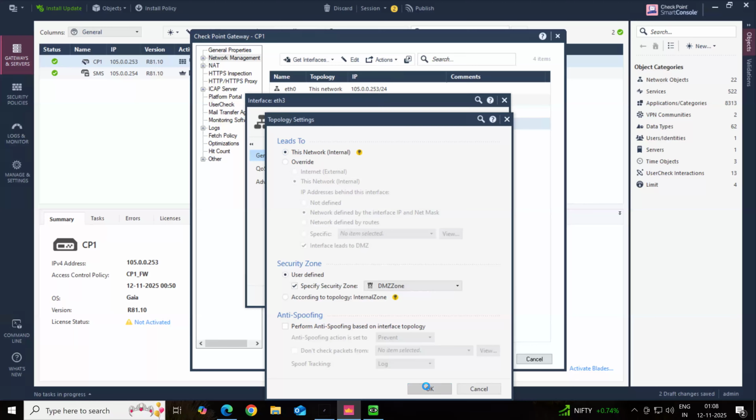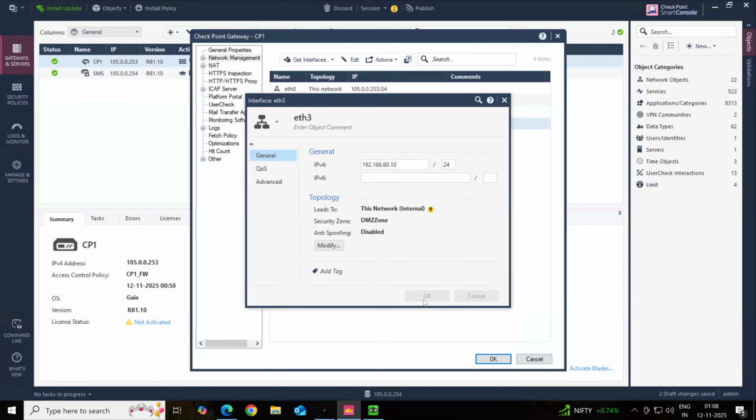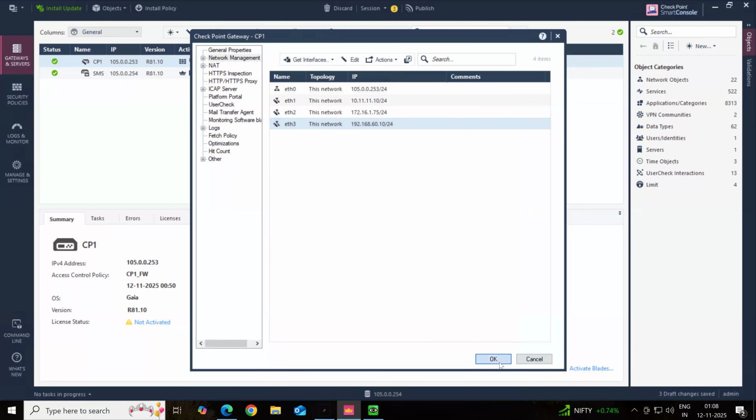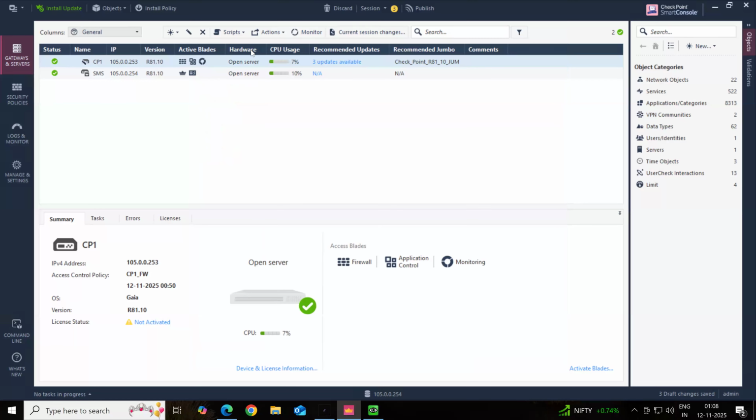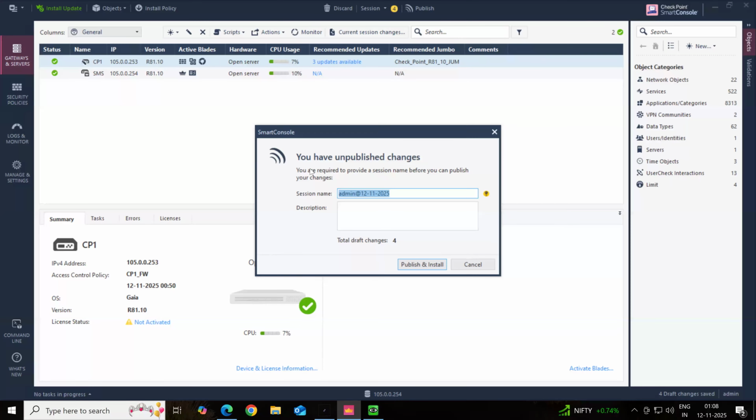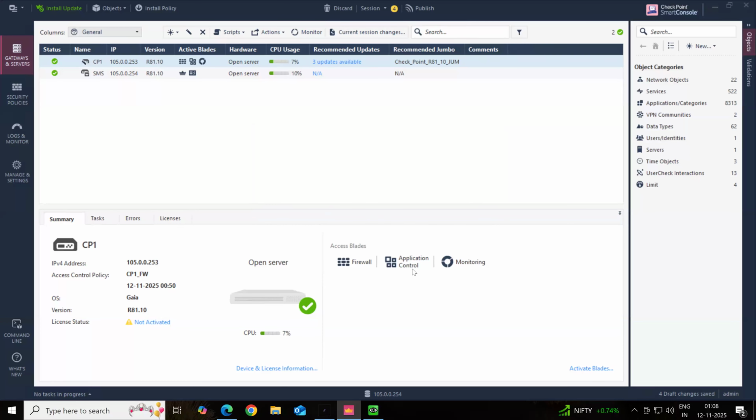Let it be like this. Okay. So once this is done, say OK. Now, if I deploy a policy, I believe it will get deployed. Install the policy, publish it.